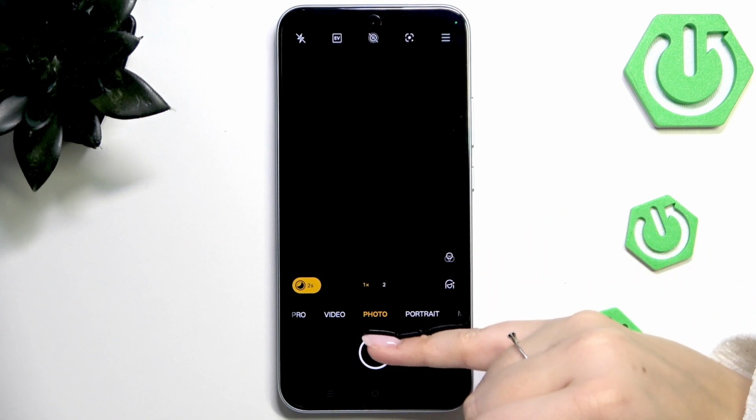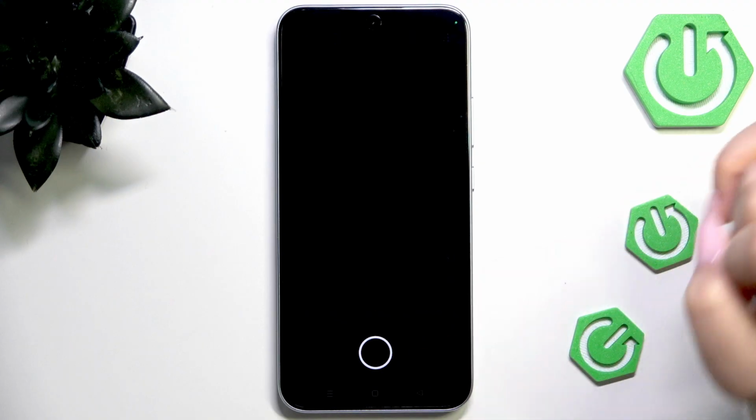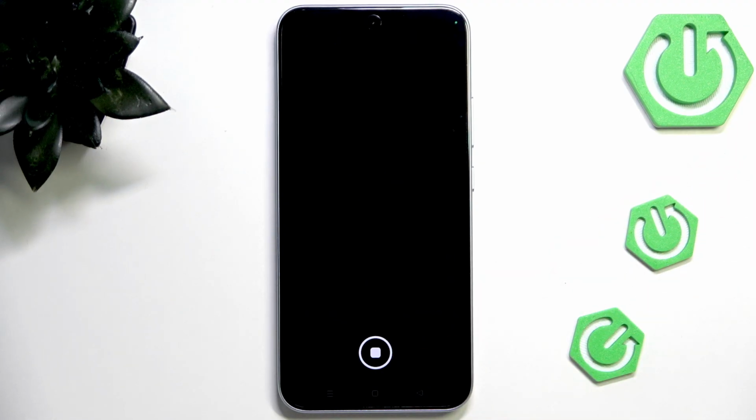As you can see right now the timer is also visible in the shutter button. So let's simply tap on it, and from now on our device will count down from 10 or 3 depending on which option you've chosen, and after that time it will simply take a photo.